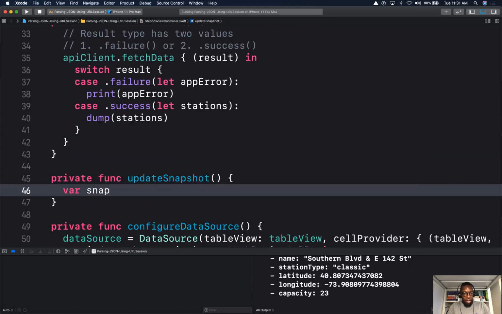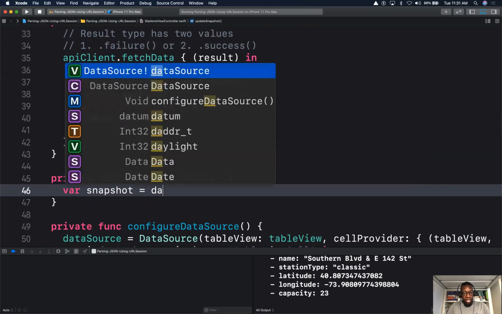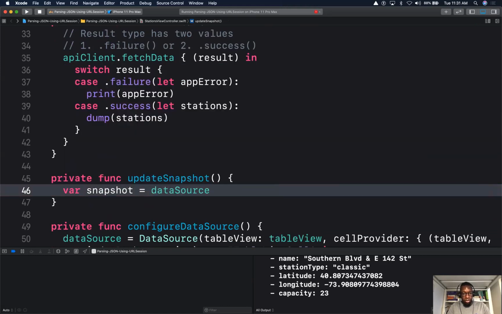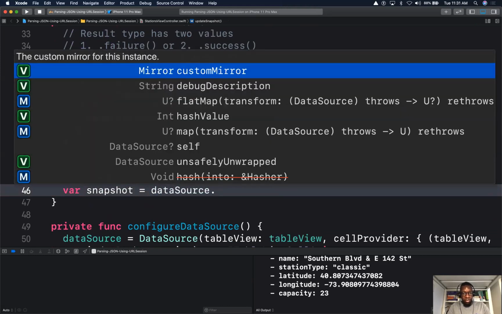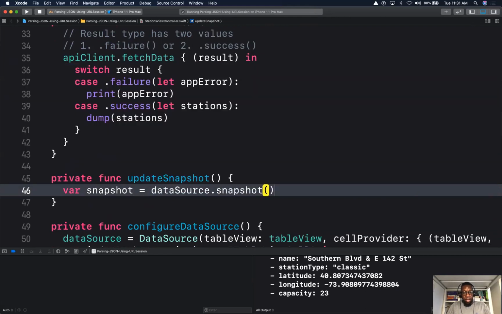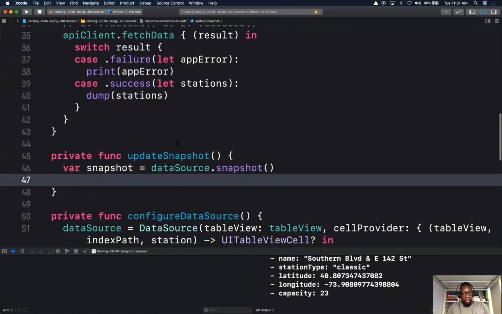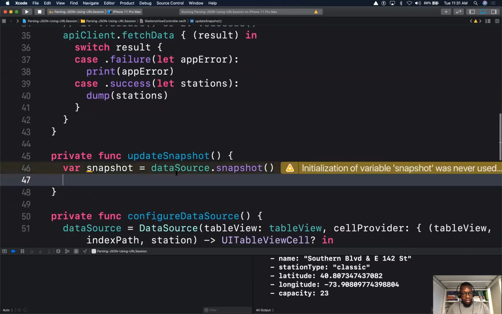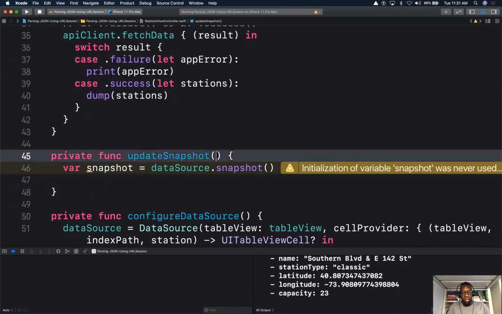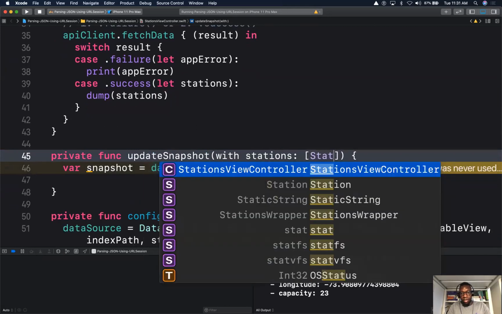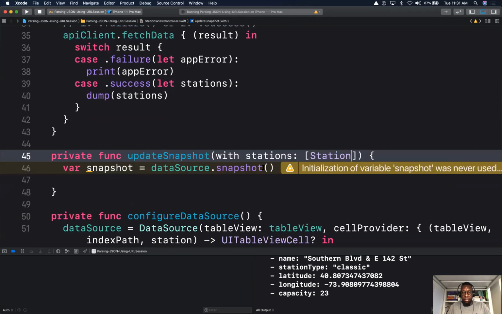Update snapshot, we'll get the current snapshot. The beautiful thing about the data source snapshot again is you always get the most recent, the most up-to-date snapshot from the data source. So here we are, we have the snapshot. And what do we want to do? Well, update snapshot needs the stations. So let's update our function to say update snapshot with stations. It expects an array of stations like that.